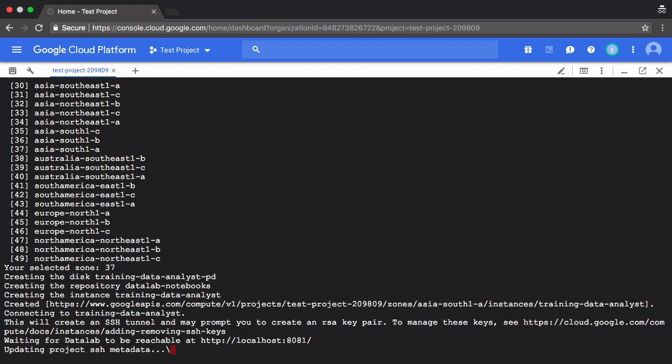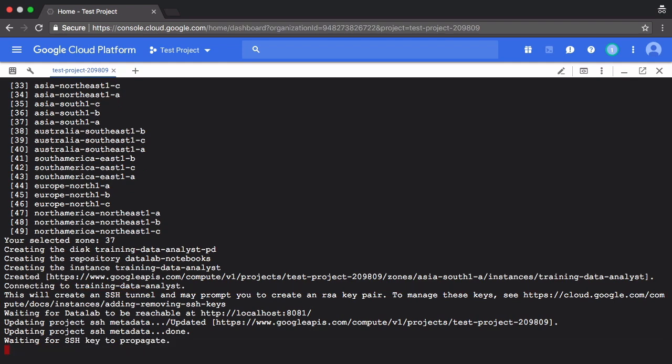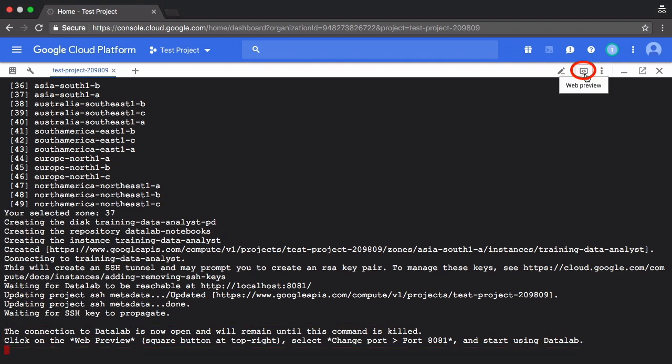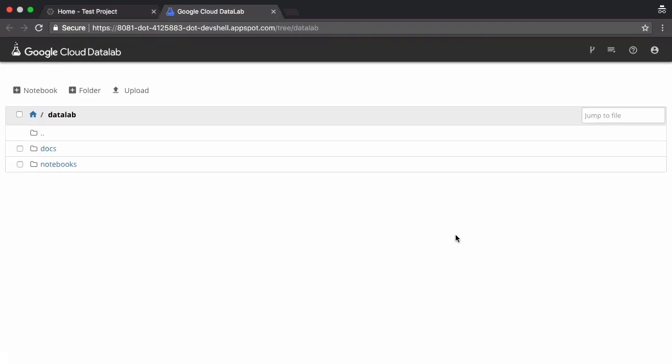This command will create an SSH tunnel between your Cloud Shell instance and your Datalab instance, and then ask you to click on the web preview button on the top right in order to connect to Datalab. So notice the top right web preview button. I'm going to change the port which I'm going to use for my Datalab instance. I'm going to set it to port 8081. Go ahead and hit change and preview, and this will open up your Datalab instance on a new browser window.